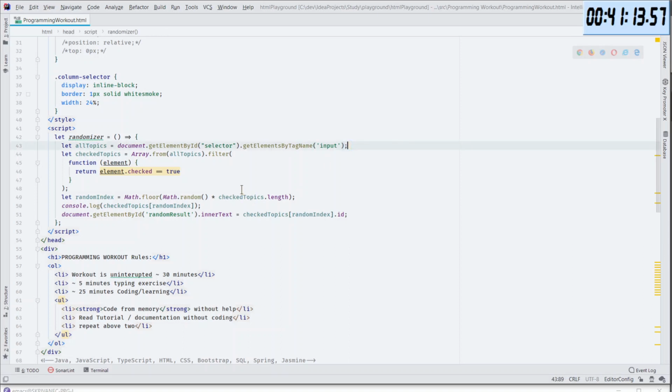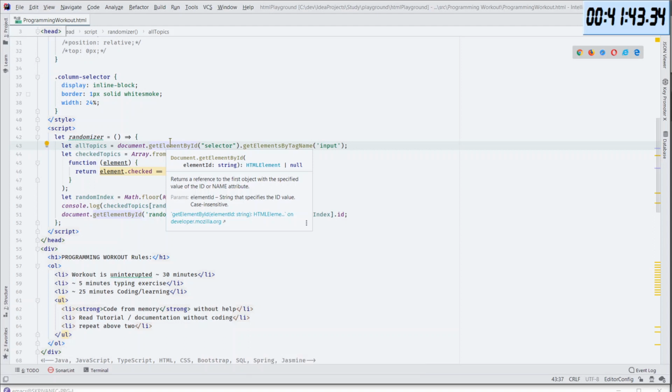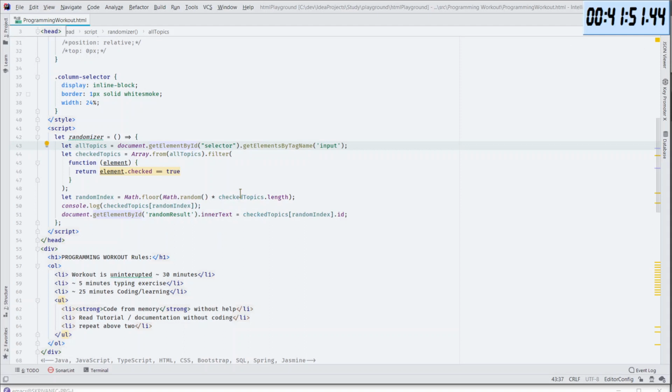So how can I do everything? So all of them. Okay, this one will return what? Quick documentation. Fetching documentation. Returns a reference to the first object. Okay. So how do I get all of them?